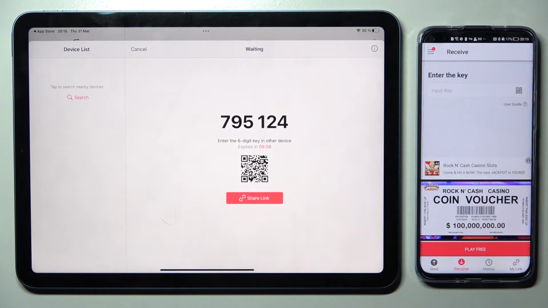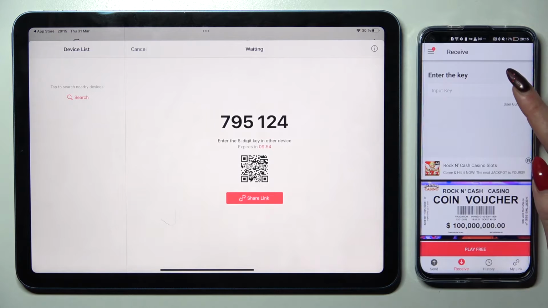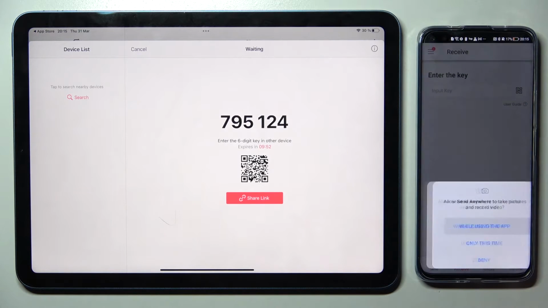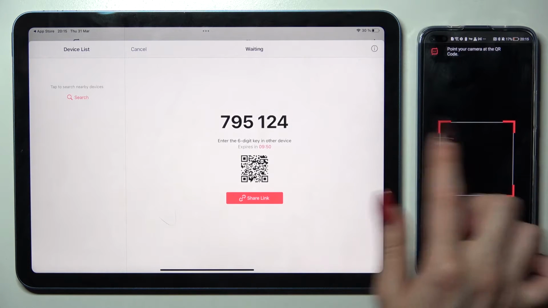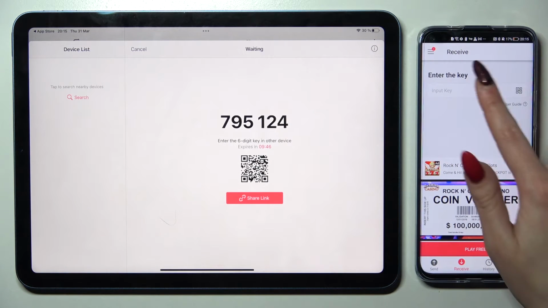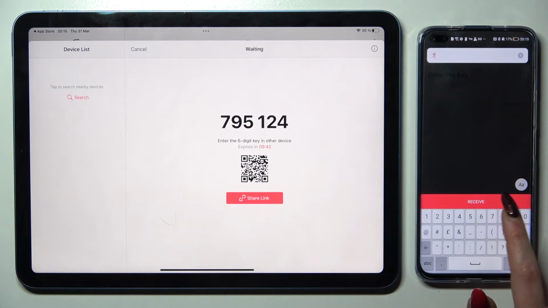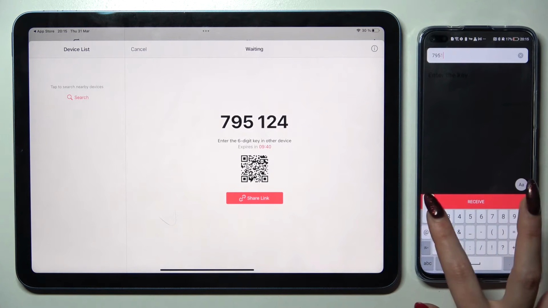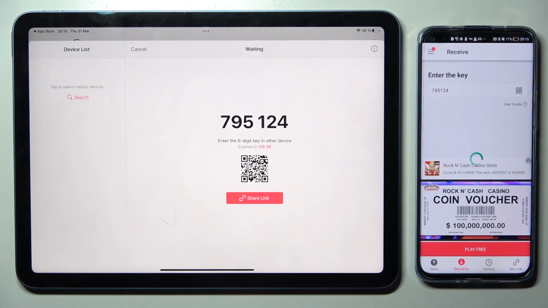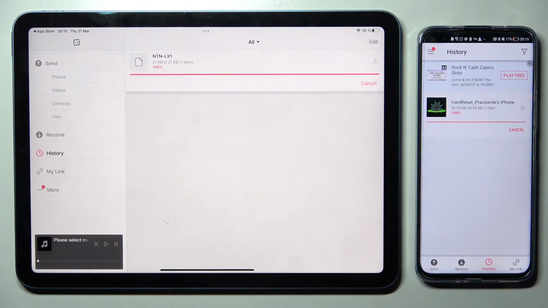And as you can see from here, we have two ways to connect. We can scan this QR code by tapping on the scanning icon on an Android, choosing while using the app or only this time, and pointing this camera at the code. But we can also just input this key here and tap on Receive. Now after a couple of seconds, as you can see, my photo was successfully sent.